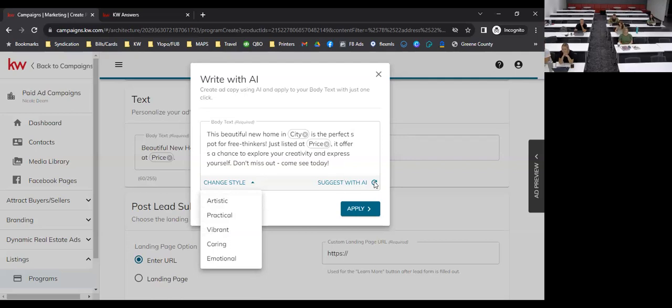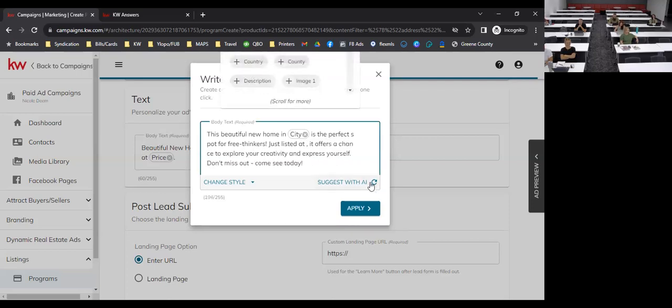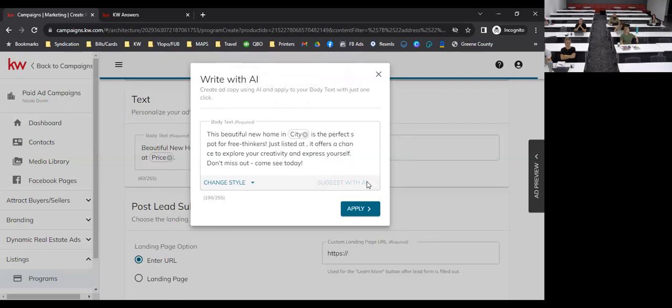You can also do, you're like, I hate that, I don't want that. Beautiful home, the perfect spot. Oh, that's something, it does do that. It breaks up words, so you're like, did I spell that wrong? Will it later or no? No, it fixes it, it's just the preview. Okay, perfect spot, free thinker is just listed at, it offers a chance to explore creativity, blah, blah, blah. Okay, why don't we go ahead and get rid of the price and let's do another suggestion.